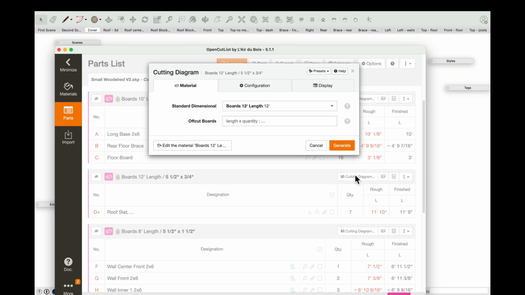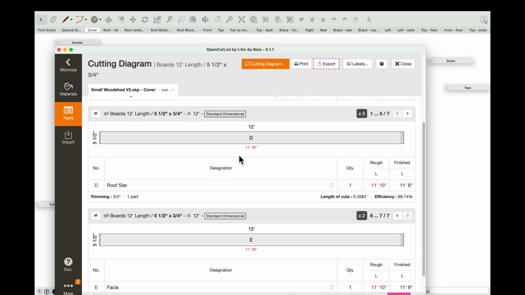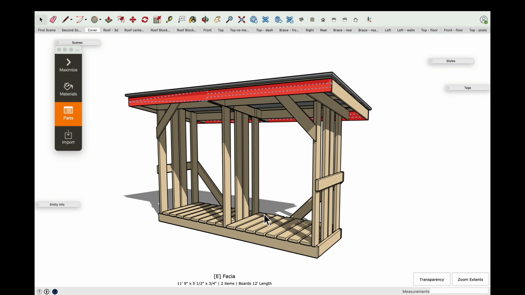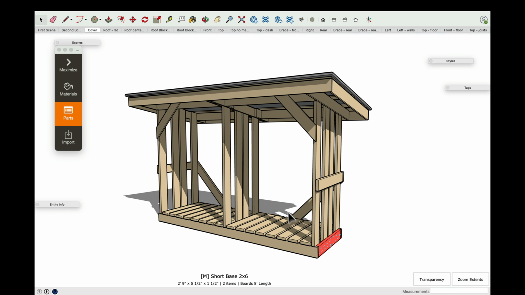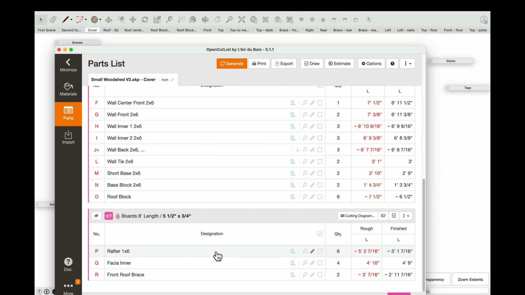If you hit the cutting diagram button, it will provide a visual reference for all the rough cuts you need to make. For the fascia, part E for example, you can also double-click it and it will highlight that part in the model. Also, very cool. Let's pick another one. How about part M, the short base 2x6? A single click on the part name shows that part.